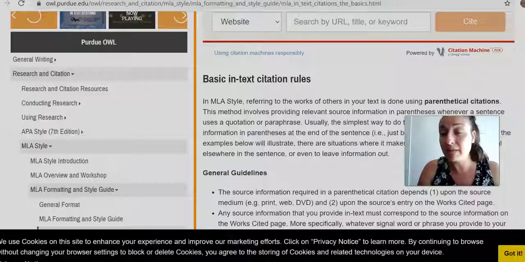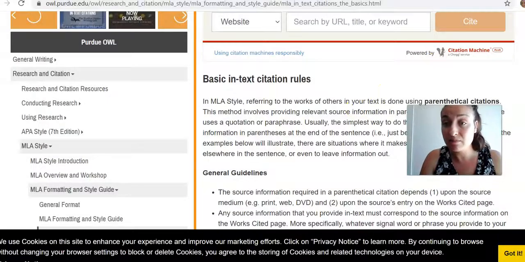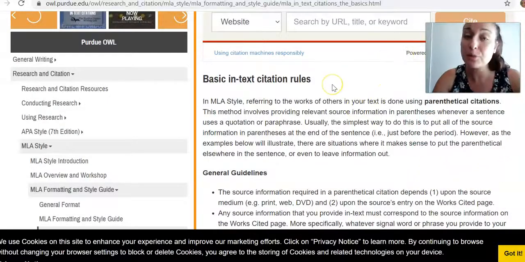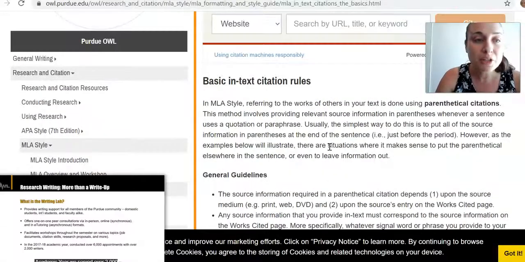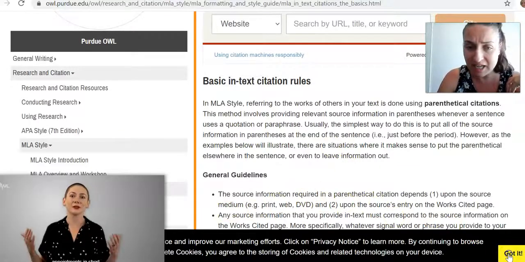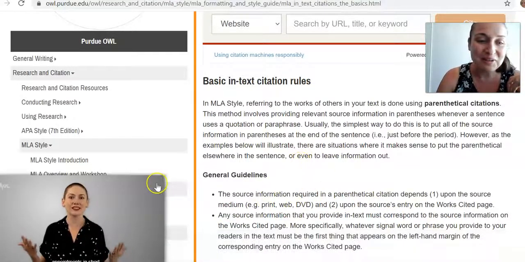Every time I write a paper, I double check my citations through Purdue OWL, and I did this all the way through grad school, and I even do it now. So Purdue OWL, just Google Purdue OWL, got it, Purdue OWL, MLA citation.